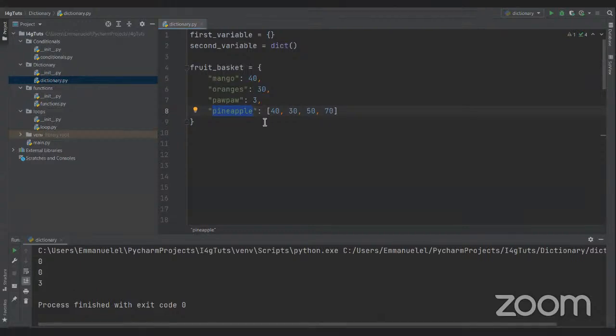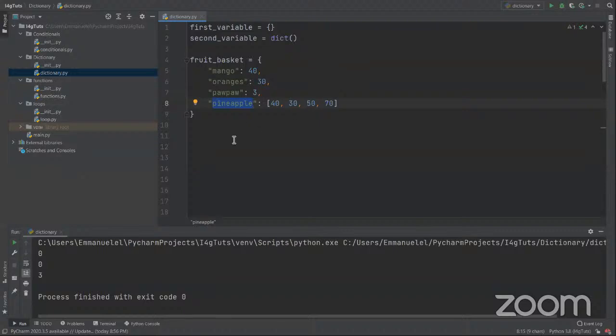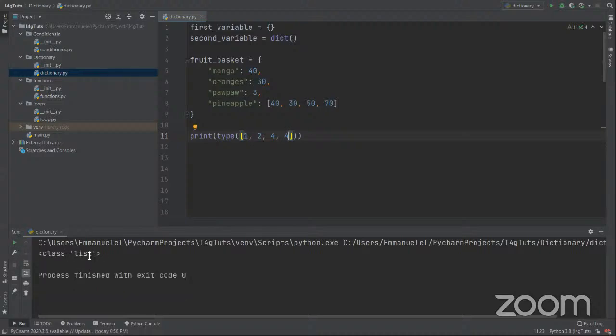Then we talk about type, the type keyword in Python, used to check what kind of object this is, if it's a dictionary or if it's a list. So I can print the type of 1, 2, 3, 4, and you see that this is going to print type list. So that is very useful sometimes.